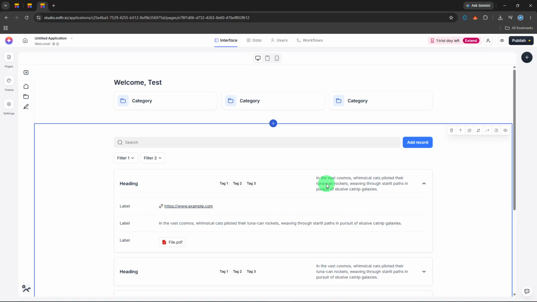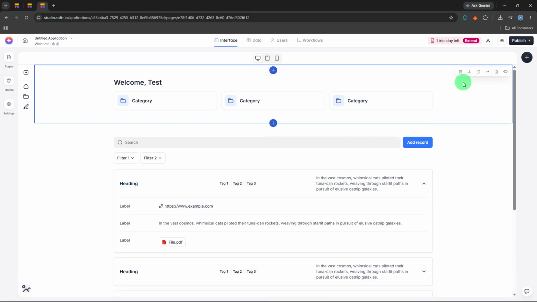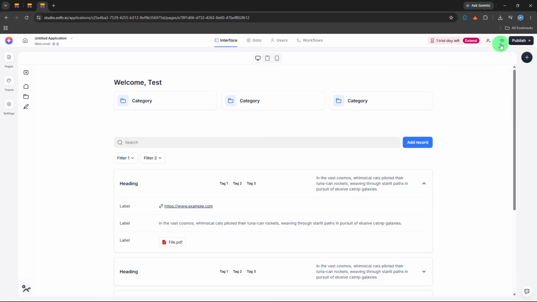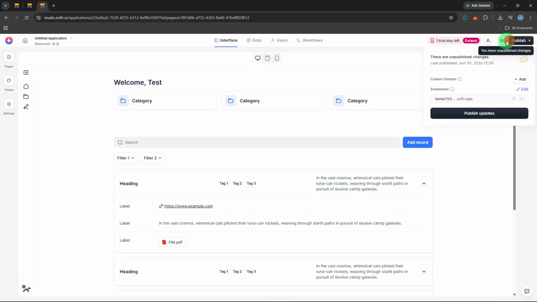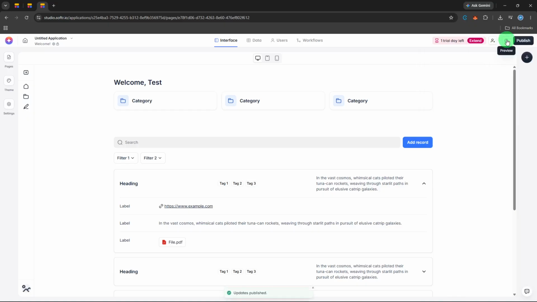After you've finished removing all the blocks you want to delete, it's absolutely critical to preview the page. Click the preview button, often found in the top right corner of the editor. This will show you exactly what your users will see in their browser. Walk through the page from top to bottom. Does the layout flow naturally? Are any gaps left behind that should have been closed?